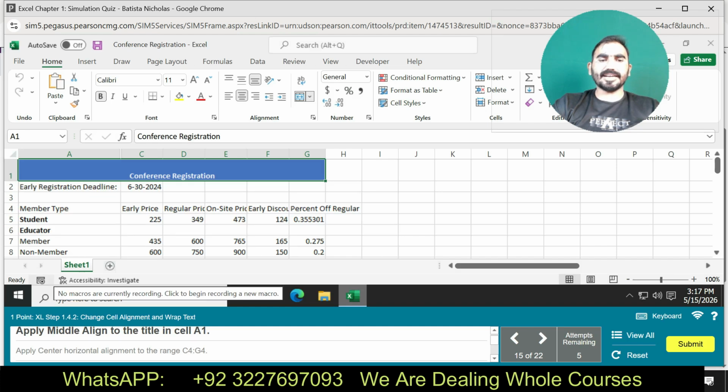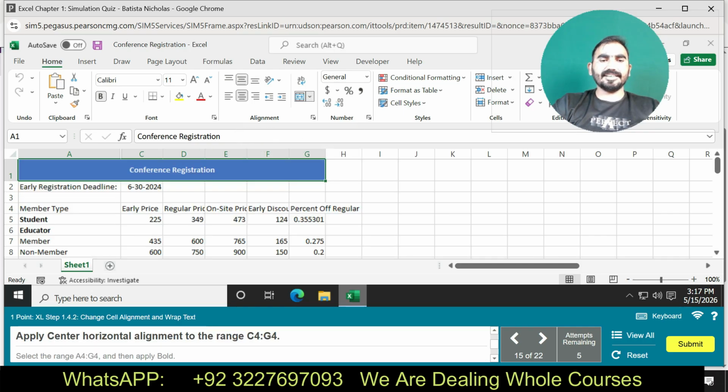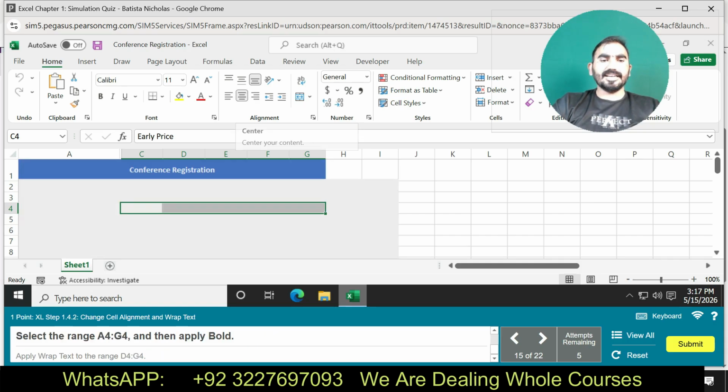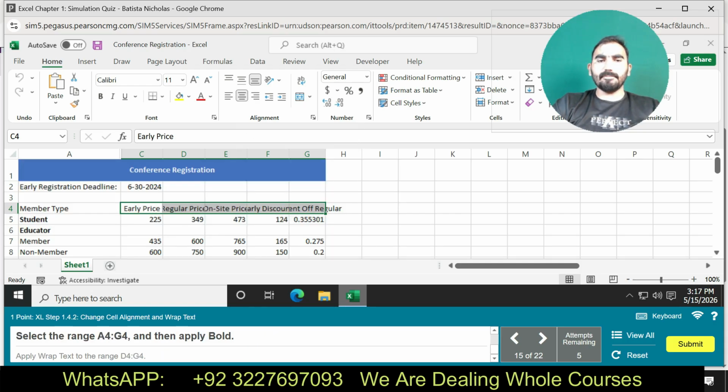Apply middle align to the title in cell A1. Apply center horizontal alignment to C4 to G4. Select the ranges A4 to G4 and then apply bold. A4 to G4.